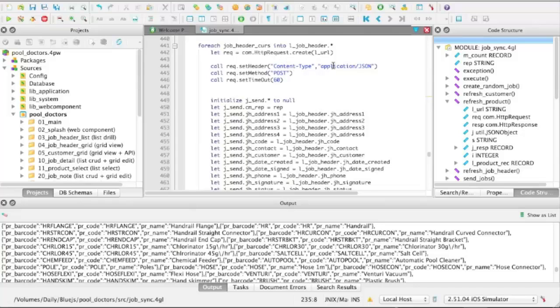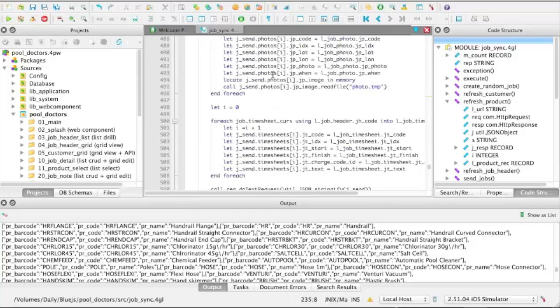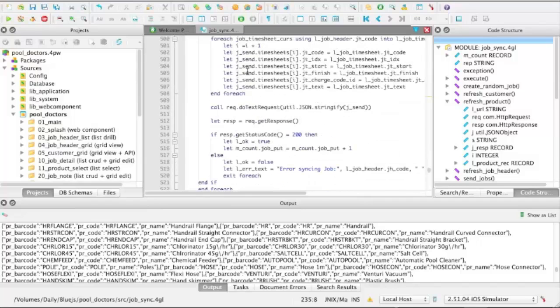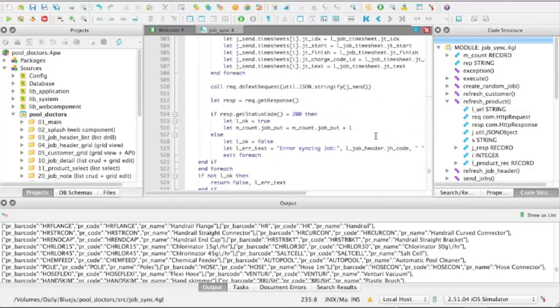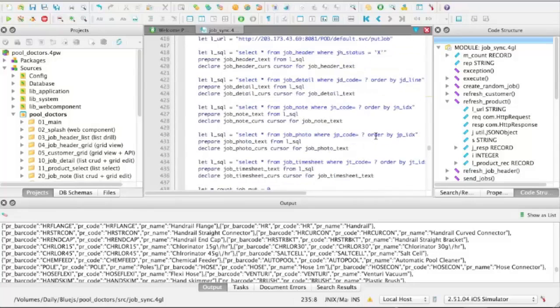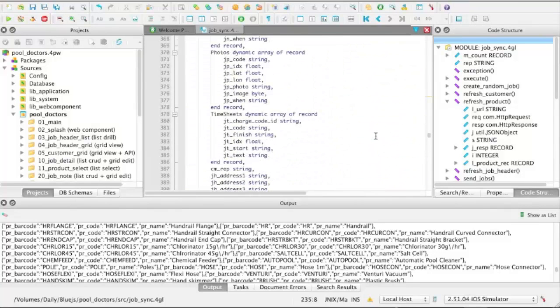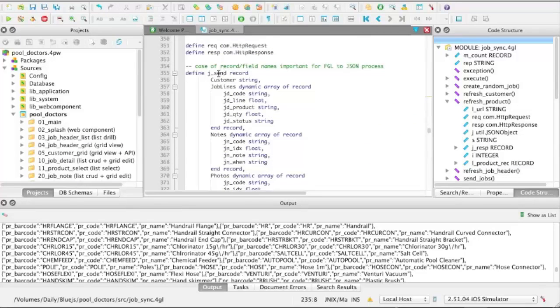up to the server. So content type, application JSON, set method post, and then based on my variable which I've populated, I stringify it as a JSON string and then do a big text request up to the servers. And then check the status, and if the status is 200, it's okay. Otherwise, something's gone wrong, and we pop up an error and exit out at that point. So the key thing there was really getting the record structure right and populating that record structure with what's in our database already. So there's my JSON.